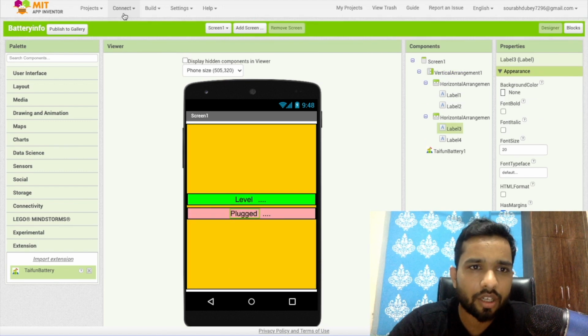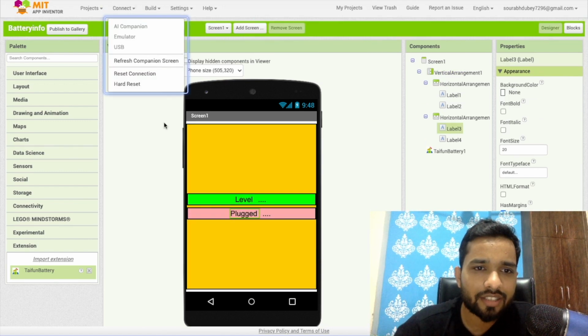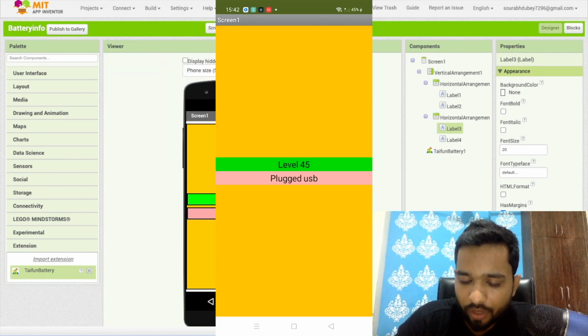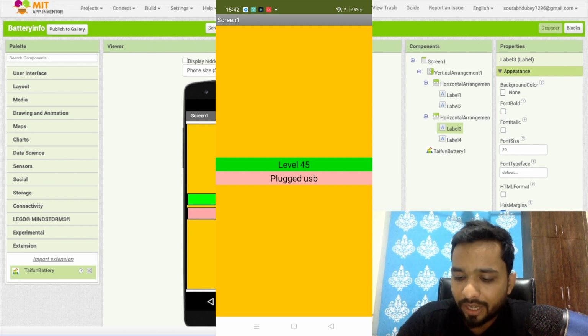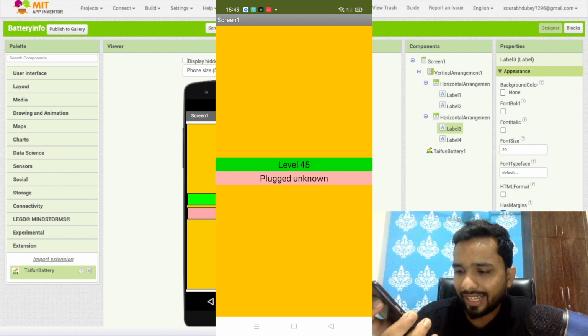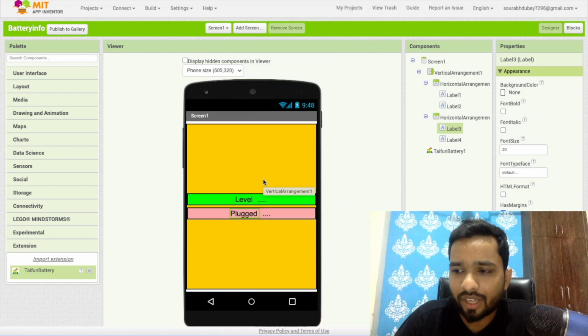Okay. Now let's click on connect, refresh this and check in the emulator. As you can see, that's the app here. Whenever I open the app, see the label is 45, because as you can see, 45%, and plugged in is USB. So let me remove the USB from my phone. As you can see, it shows unknown. Let's try to plug it in, okay, like this. Just plugged in the USB, okay. So that's the amazing app that we have created.